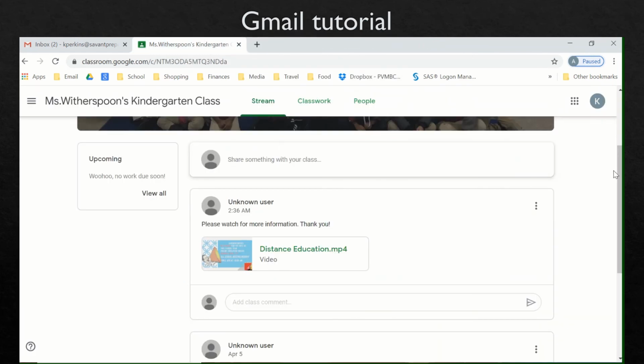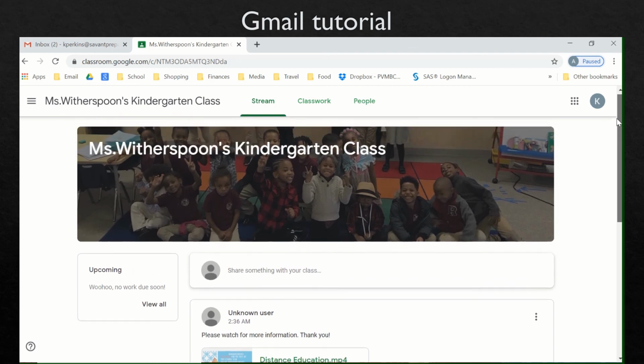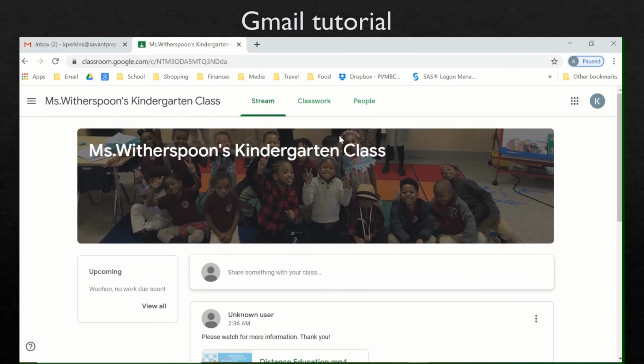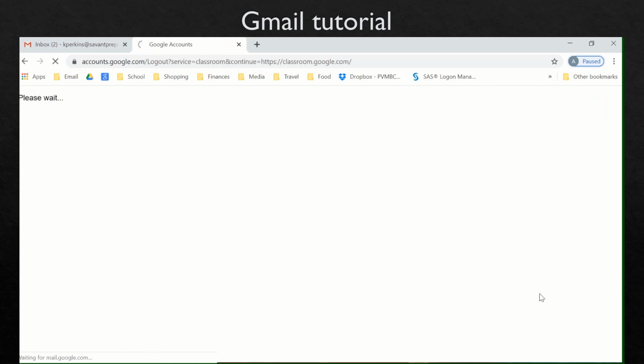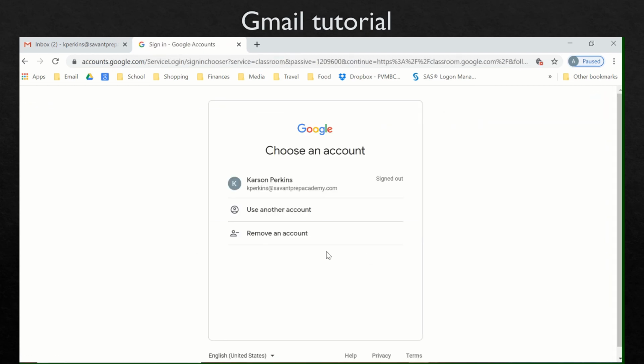So once you do that, you can sign out if you would like, or you can leave it open because each time you come back, it will just have you right back to this page. If you decide you want to sign out, you're going to hit sign out, and then that'll be that.